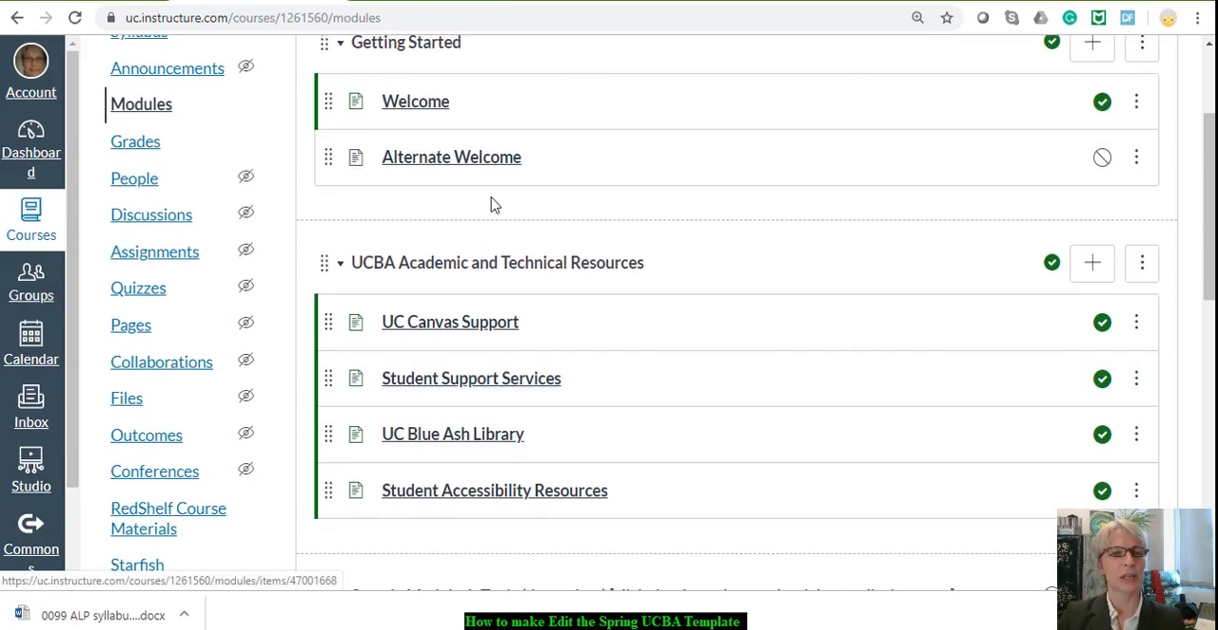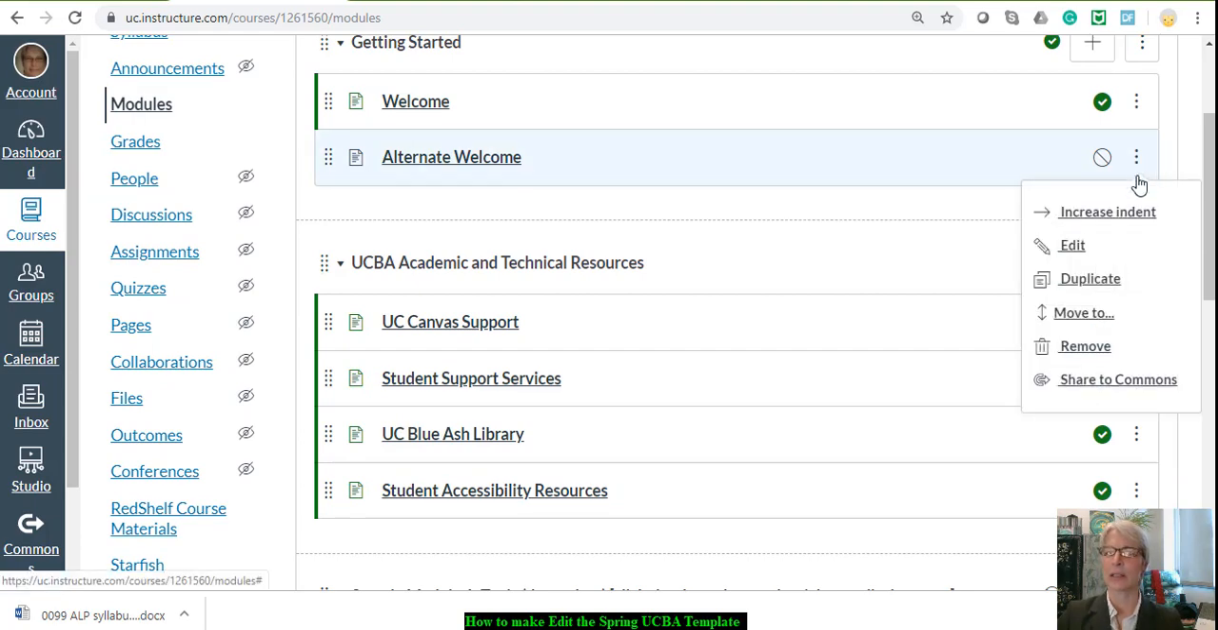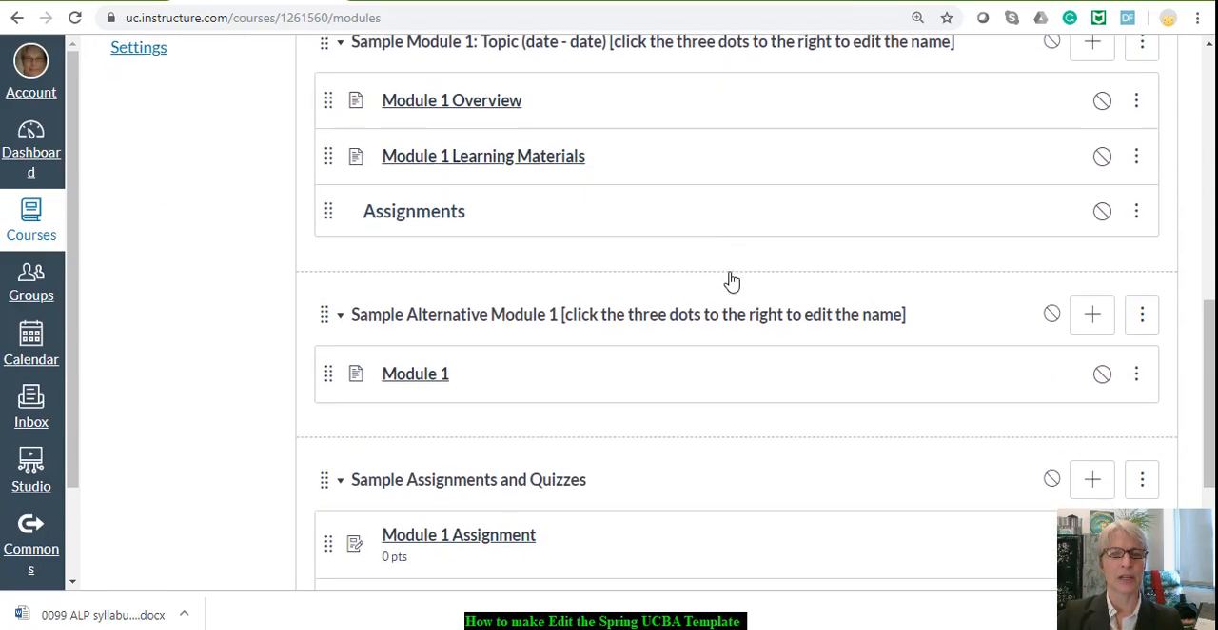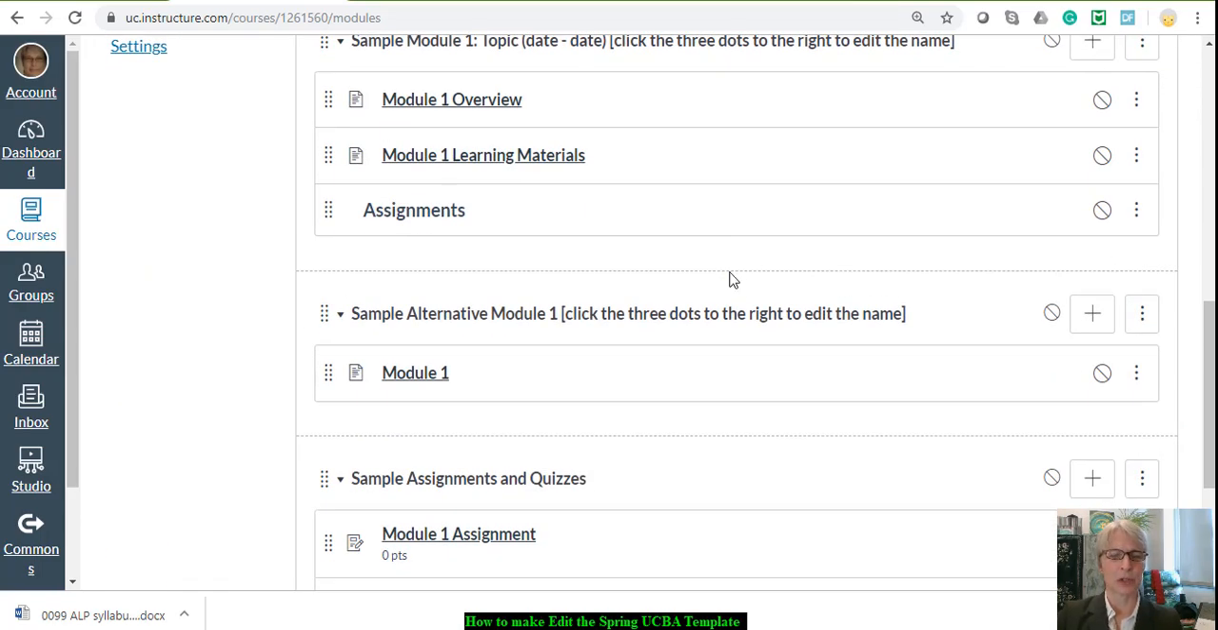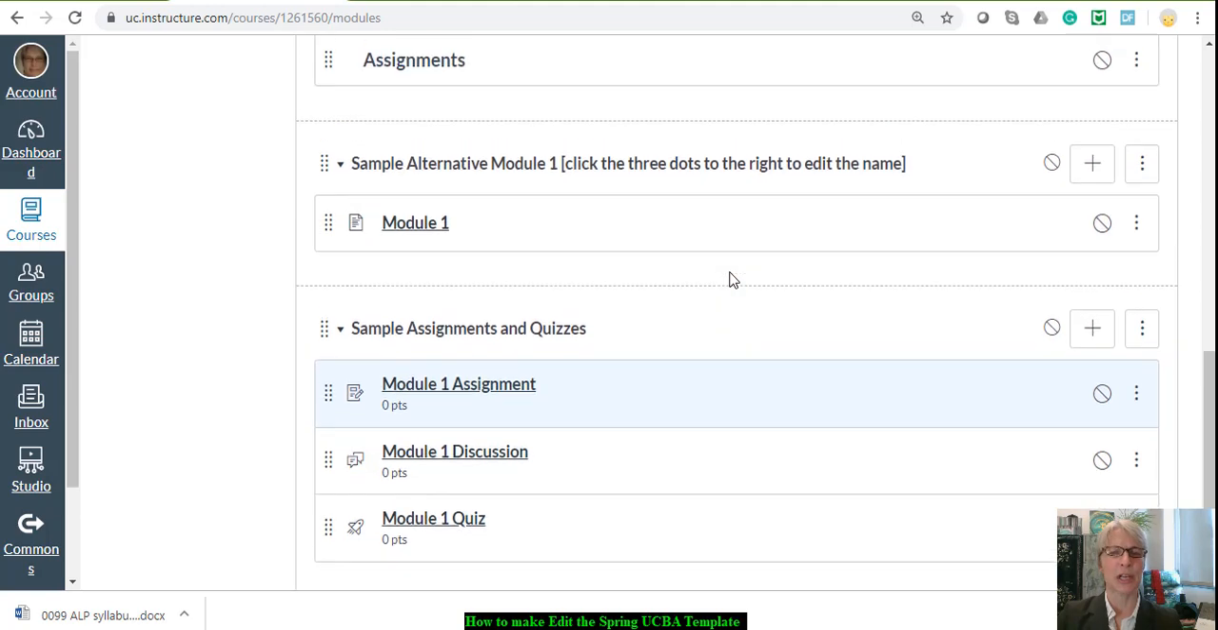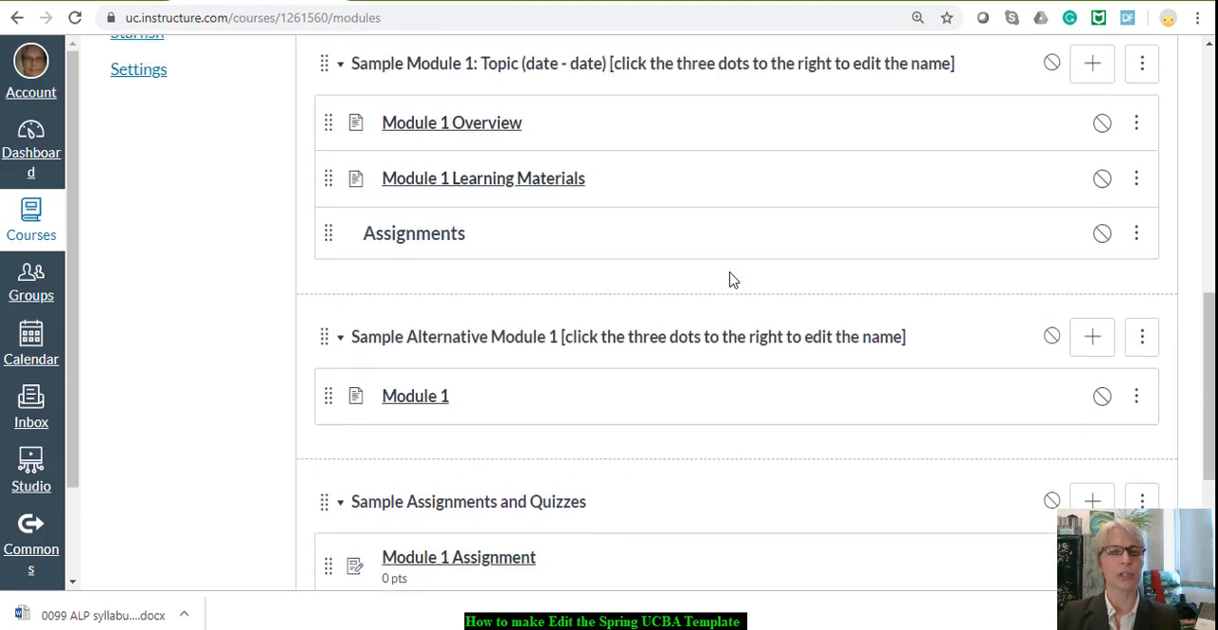For simplicity's sake, you can ignore this. And if you would like to clean things up, you can even click on these three dots and you can remove it. Now, as I come down to the rest of the module, I have a couple of options. These are just options. You can delete whatever is not helpful to you.